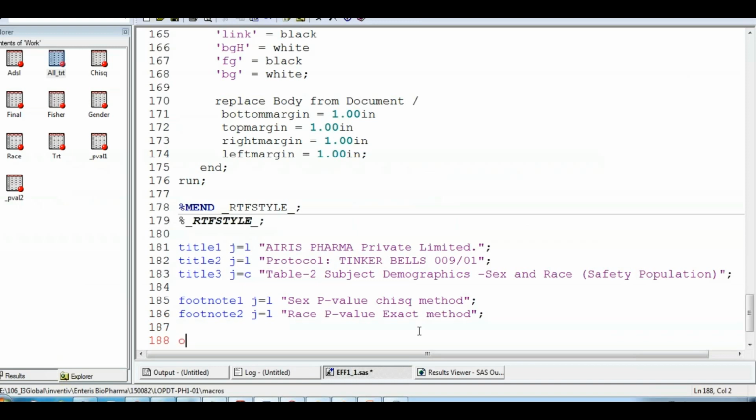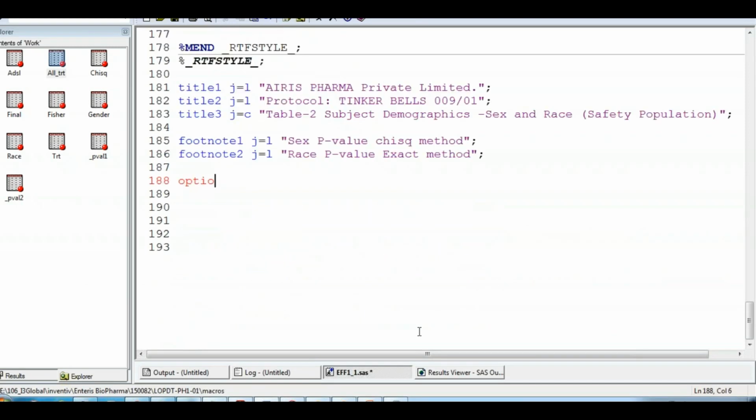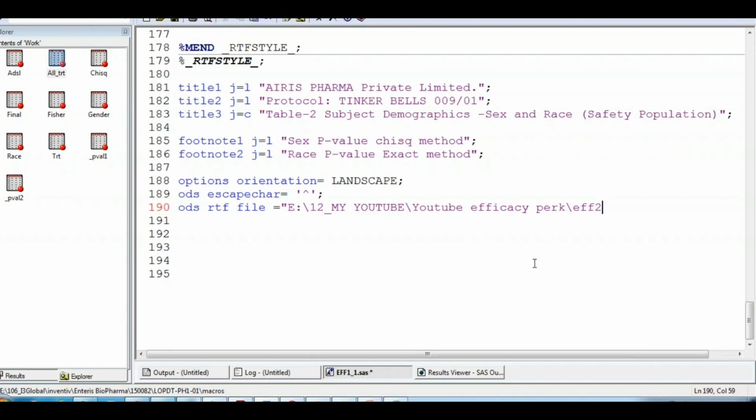Yes, fine. Next options: orientation equal to landscape. And ODS escape char equal to, I'm giving some cap symbol. And ODS RTF equal to, where we need to store this, I am placing it in one place, just giving the path where you are going to locate this one. So T1 table, right? T1 underscore 1 dot RTF.